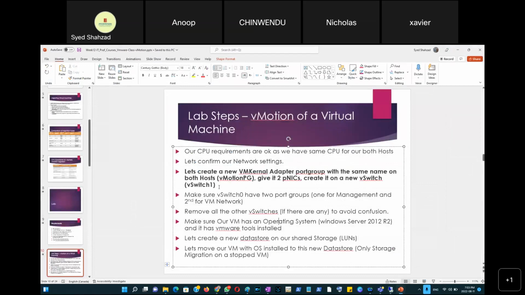Okay, so once this is done, we can check our list of prerequisites. So yep, this is done now. We should have two port groups, one for management. Yeah, there are just two port groups, one for virtual machines and one for remote management, the management network. And remove all extra switches. Last time we did that. Done. Make sure our VM has an operating system. So we can use an operating system based virtual machine as well as an empty virtual machine. So let's create a datastore on our storage. Well, we already have 3 datastores, so this is also done. Let's move our VM with OS installed.